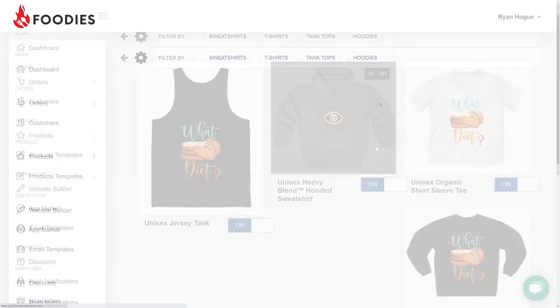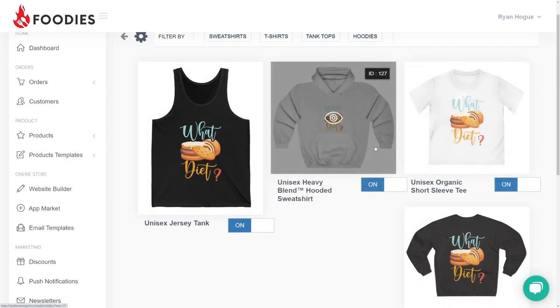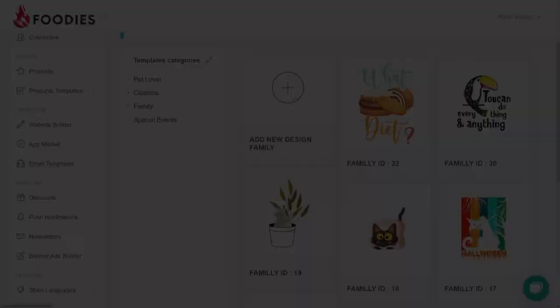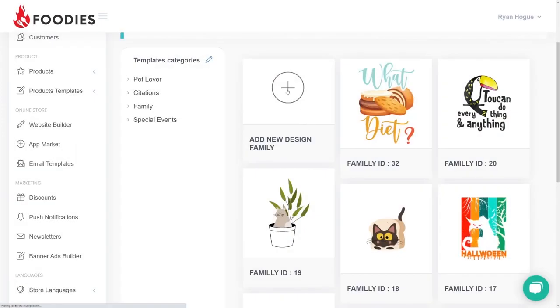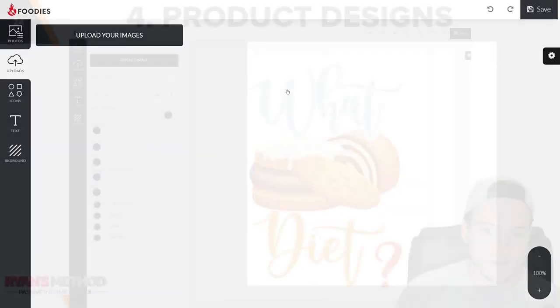When we launch our foodies website for print on demand custom products, no one knows that it's really TechToPrint that's the backbone of the store. But I went ahead and clicked add new design family.